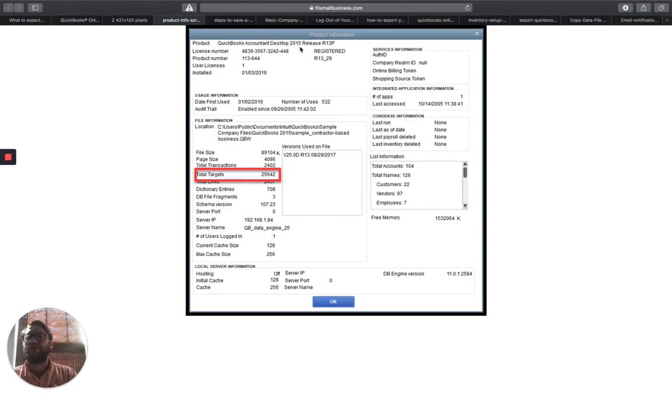Then we also want to check the year. To do a conversion from desktop to online, you need to be within 3 years of the current year. So since it's 2020 right now, this version here would have to be updated to 2017 to be able to convert. Otherwise, it will not convert.